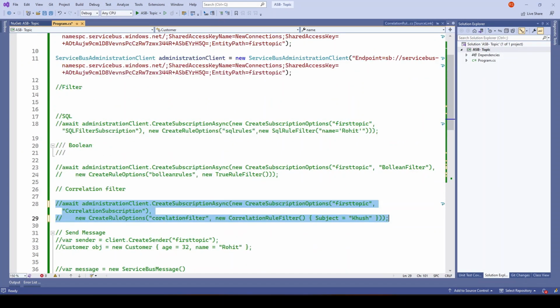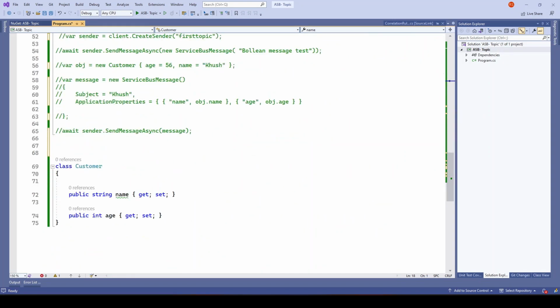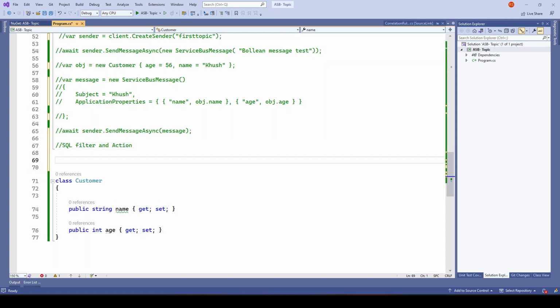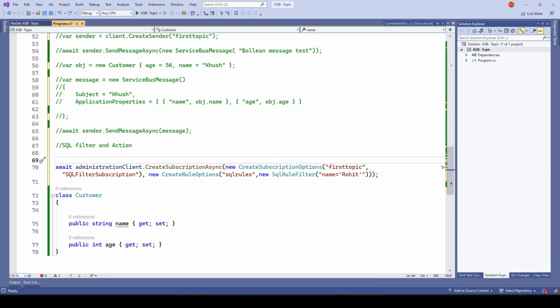earlier for the SQL filter, and I'll say SQL filter and action. In this I'll paste it here, and in this I will just change the name of the subscription SQL filter and action, and again I'll change the name of this also.